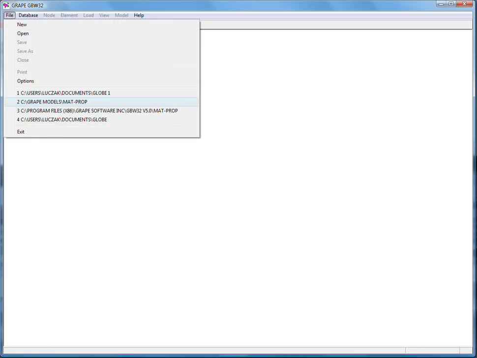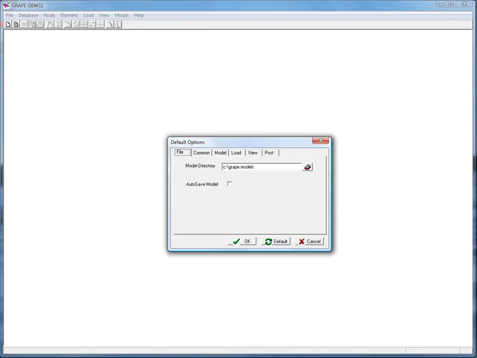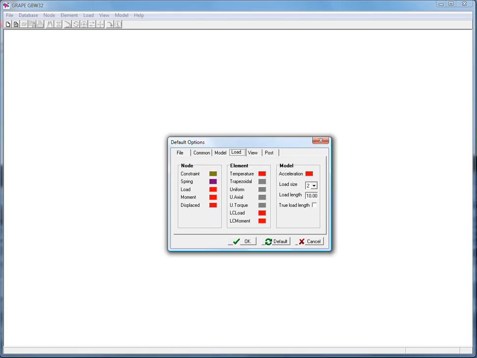For this video, I'm going to File Options, and under Model, I've selected Node Size 2, Element Size 2. Normally this would be Element Size 1, Node Size 1. And as well for the load, I've chosen a load size 2. This is so that you can see as the model is being constructed.